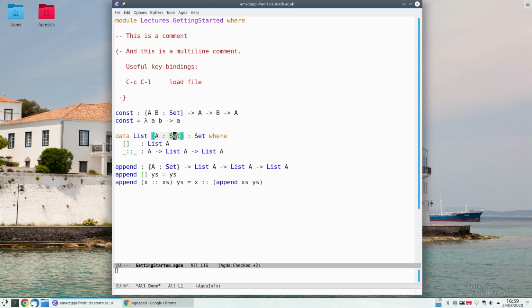And then here comes a parameter of the data type to the left of the colon. So I'm saying that the type A is a parameter of my data type. So I want to define lists whose elements are type A. So I need A to be a parameter. And then after the colon comes the type of the data type itself. So often it's just Set to say that it's a type. But sometimes it can be something more advanced.